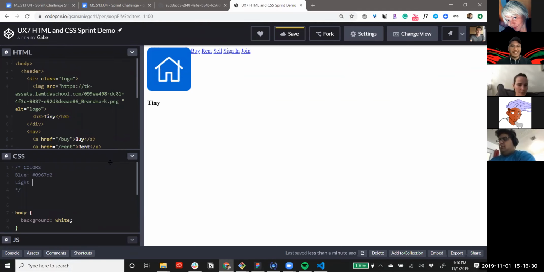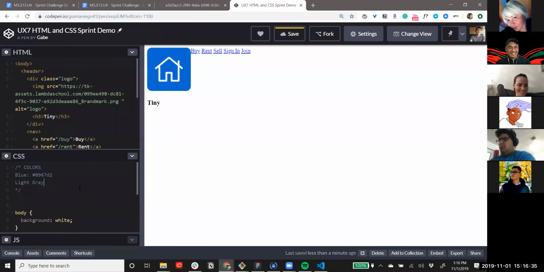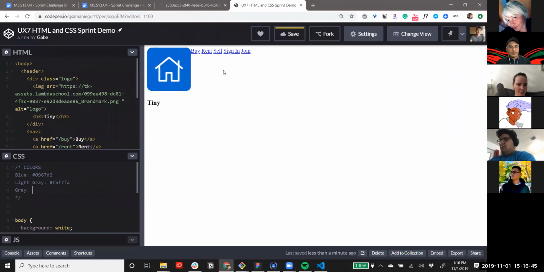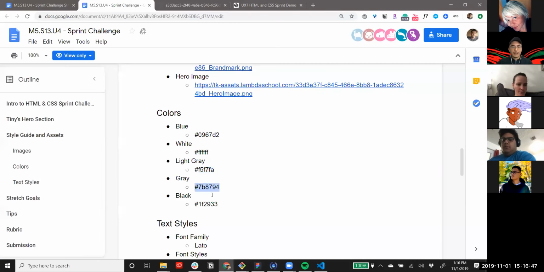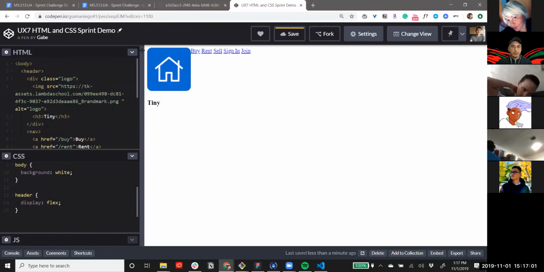What's this light gray? Yeah, see, I'm forgetful. That's why I need that. Light gray. Then I'm going to grab the gray. And then finally, we have our black. Cool. Now we have the colors here. I can just go up here and grab. I don't need to keep switching tabs. So I'm going to grab the blue, and we're going to add that blue border at the top right now.